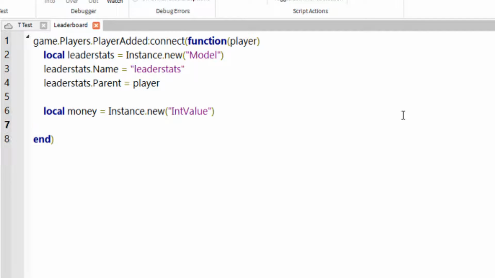And so now what we're going to do is name it. Money is the name of our variable, which is the IntValue, and now we're going to name the IntValue. We're just going to do money.Name equals money, so it knows it equals this. Then we're going to do money.Value, changing the value, equals whatever you want to start your money off with.